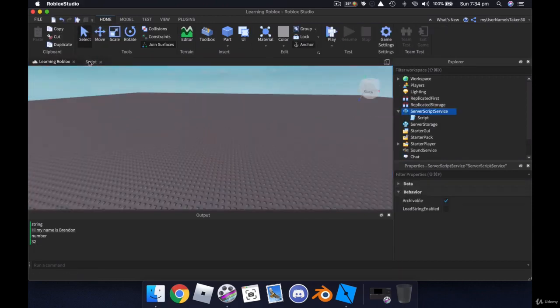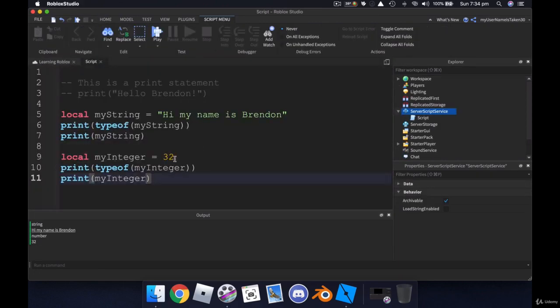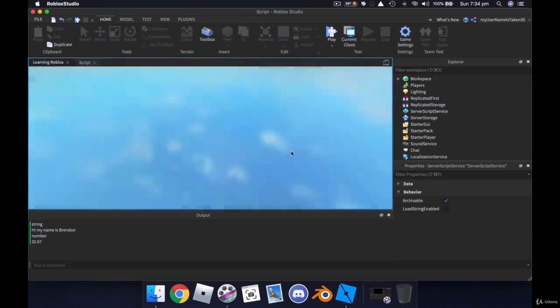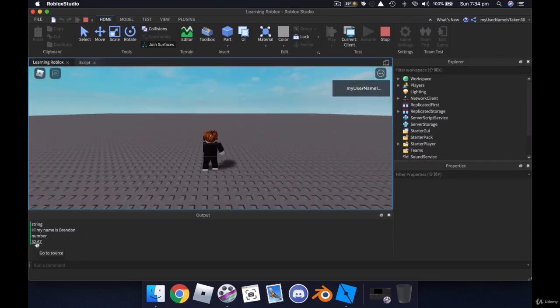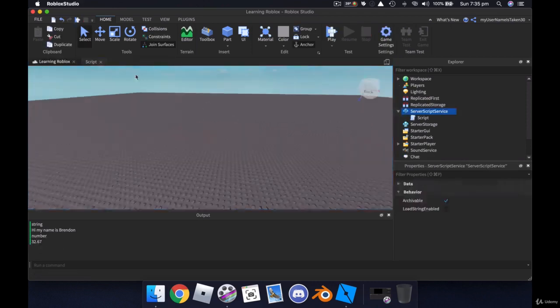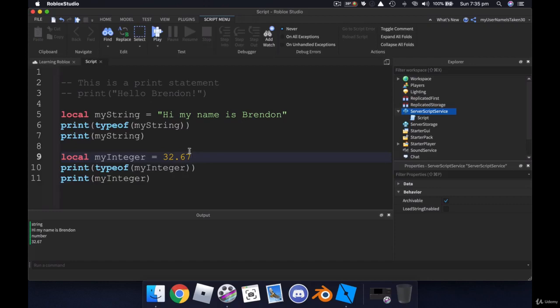Now let's change this to 32.67. Save that, run it again. It's still a number. So Roblox refers to decimals as a number too, whether it's an integer or a decimal. There are other ways to define things so that they are whole numbers, but we'll get to that a bit later.